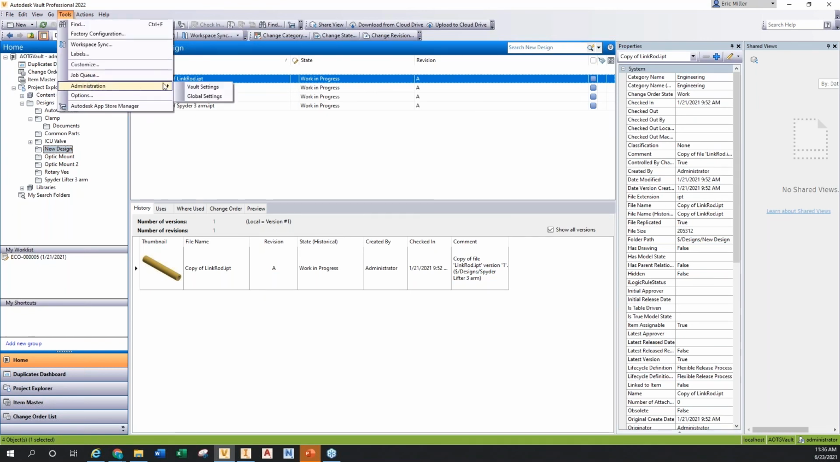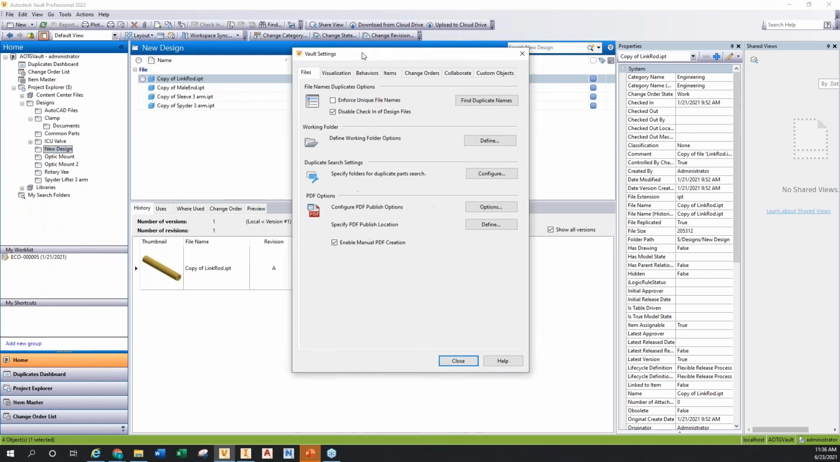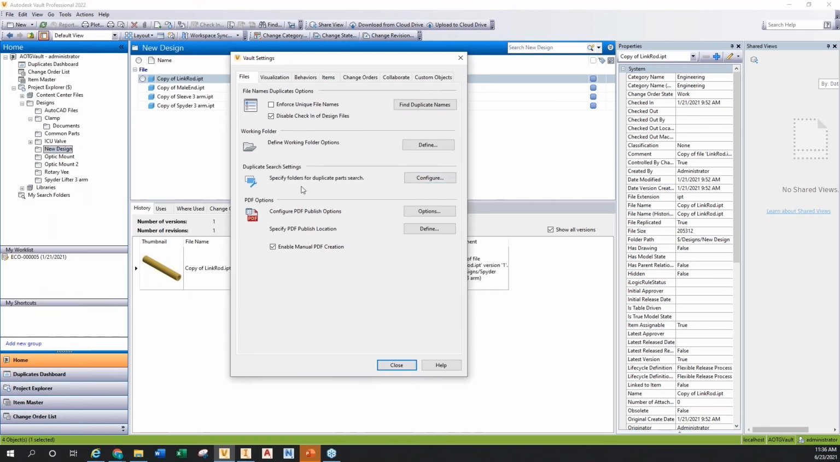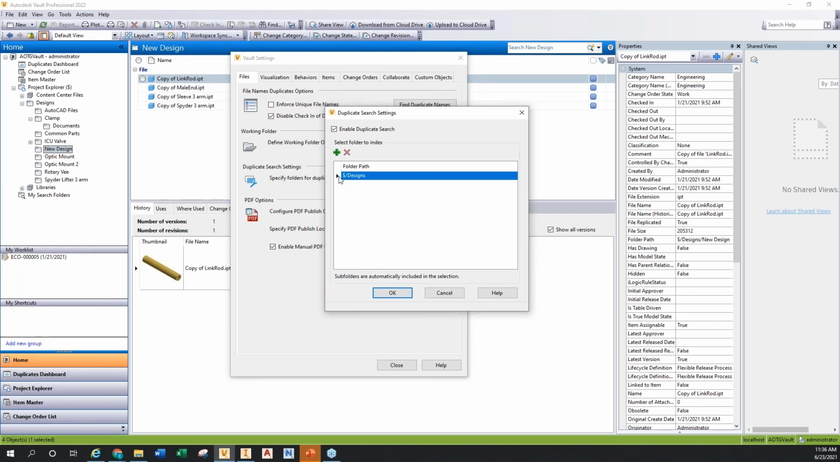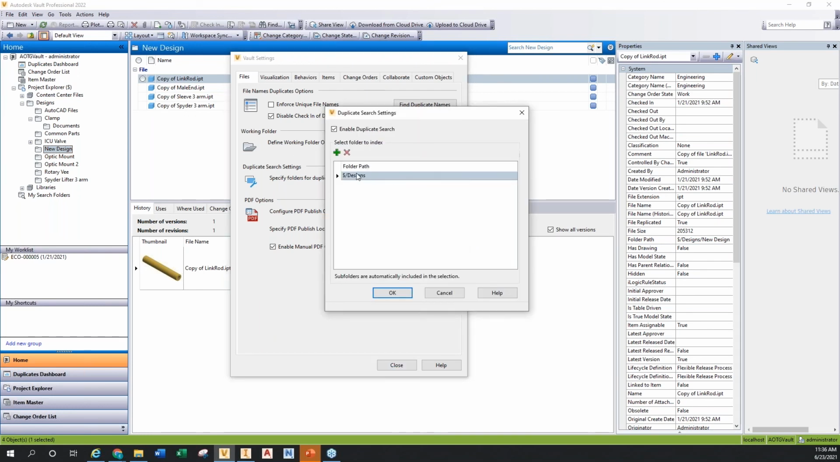Let me just try something else here quick. Old settings. So this is where you would set up your duplicate search options. We can go configure in here. And if we want to have the entire folder we just added, the designs, enable duplicate search, hit OK. But yeah, that's basically it. It's pretty easy to set up here.